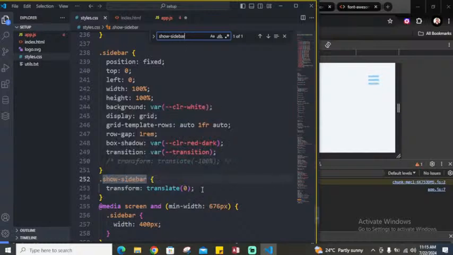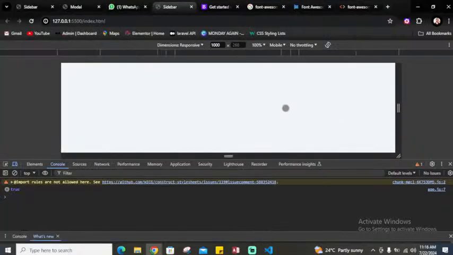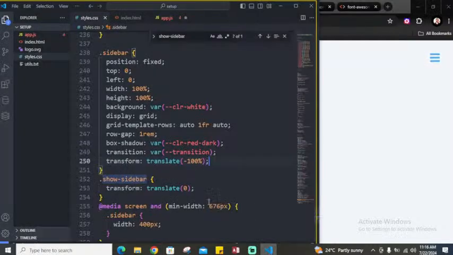Okay, what if this guy is commented out? Okay, transform translate. You see now that this guy is not showing again, the sidebar is not showing. Let me close this. You see the sidebar, even when you click on it, it's not showing. All right, now what is that? What's now going on is that this transform translate is minus 100. That means you should not show.